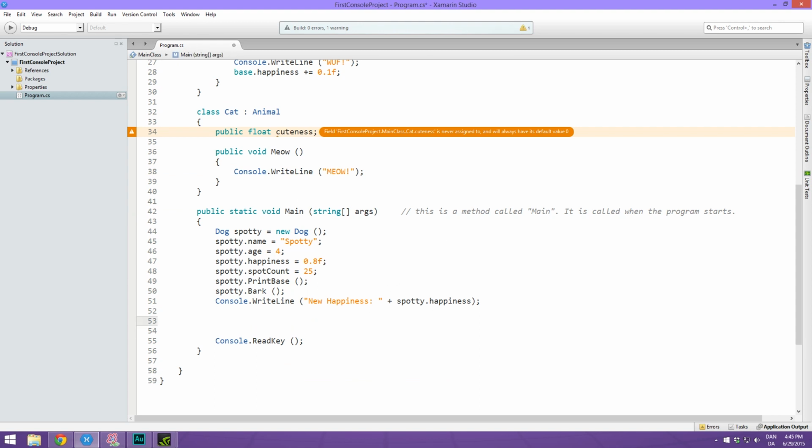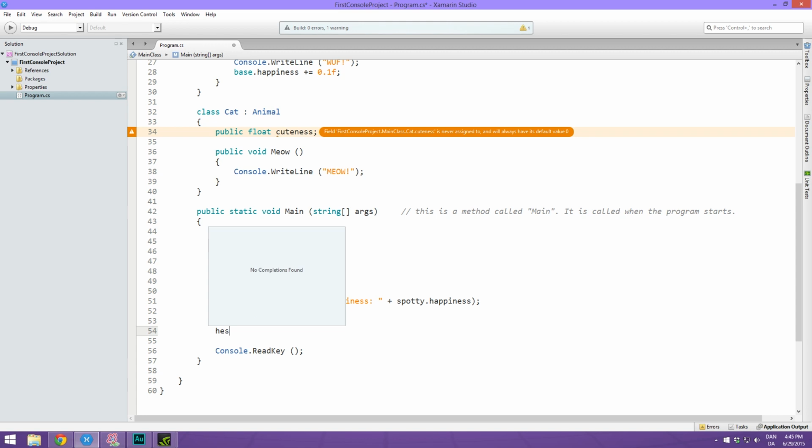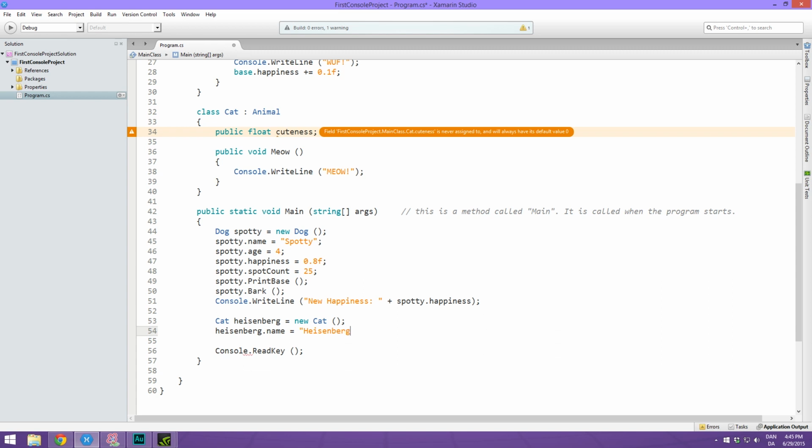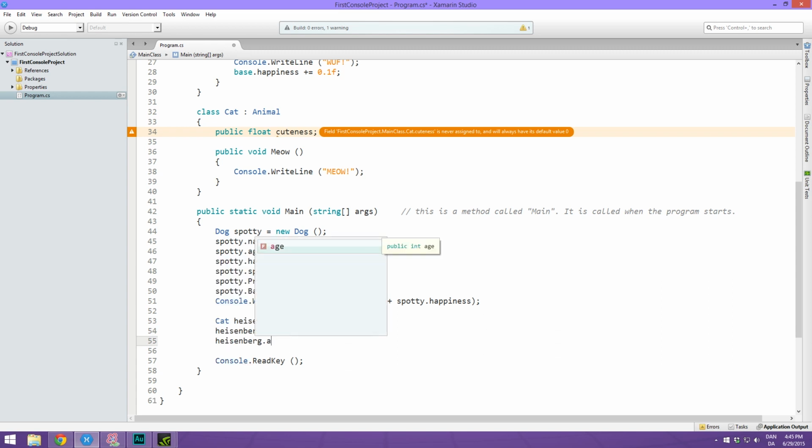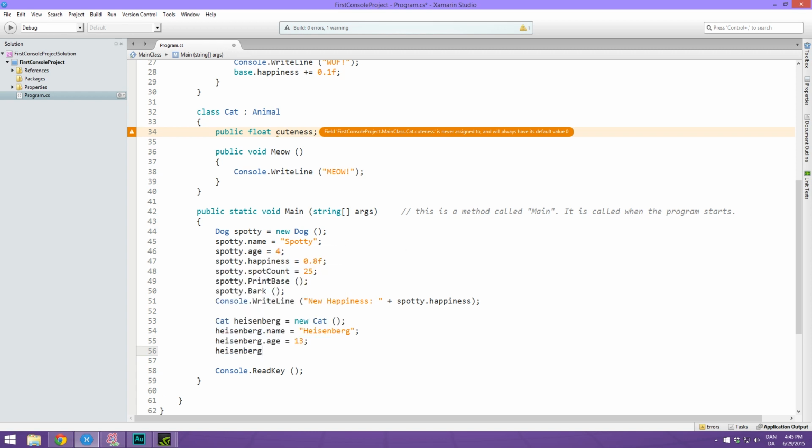So just to show you this, let's make an instance of the cat also. And we are simply going to call this Heisenberg, and we are going to equal him to a new cat. We are then going to say Heisenberg.name equals Heisenberg. Heisenberg.age equals, and we are going to make him old, so we're going to do 13. His happiness is unfortunately not too high. It's an old grumpy cat, and his cuteness is not too high either, so that's maybe why he's grumpy.